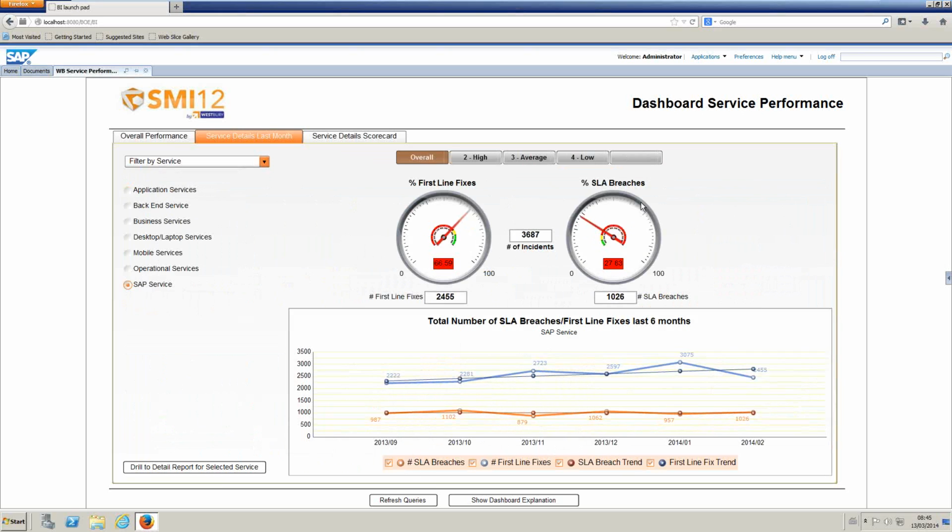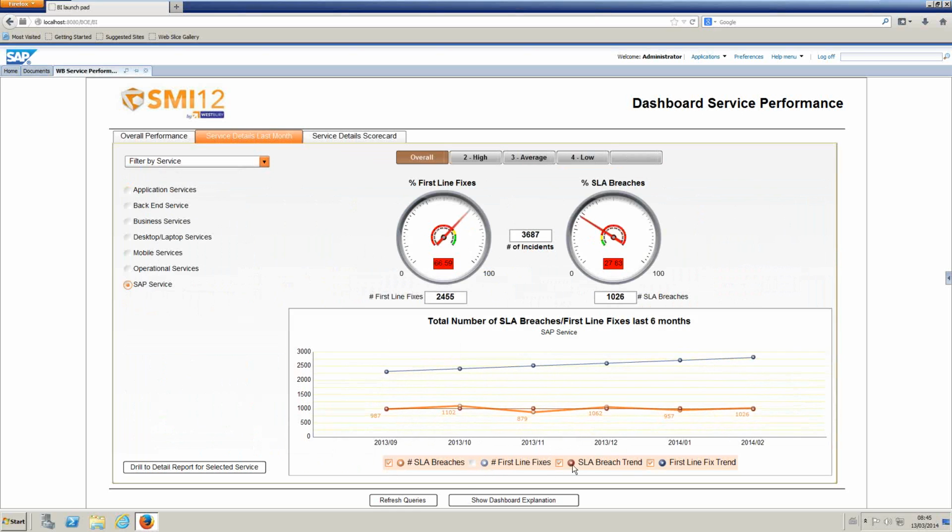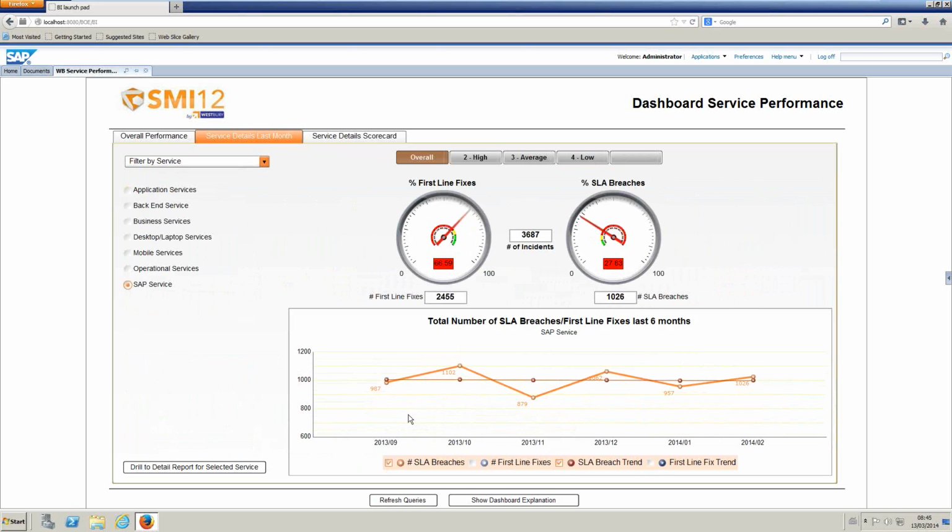So let's say I'm interested in SLA breaches only, then I'll remove first line fixes, sorry, like that. So what we can see here is the actual performance per month, and the line here shows the trend. So I can see that the trend is even going down a little bit. So they are slightly improving as far as breaches is concerned, but not that much. So that might be something to further investigate. And also from here, I can drill down to a detailed report for this service group.